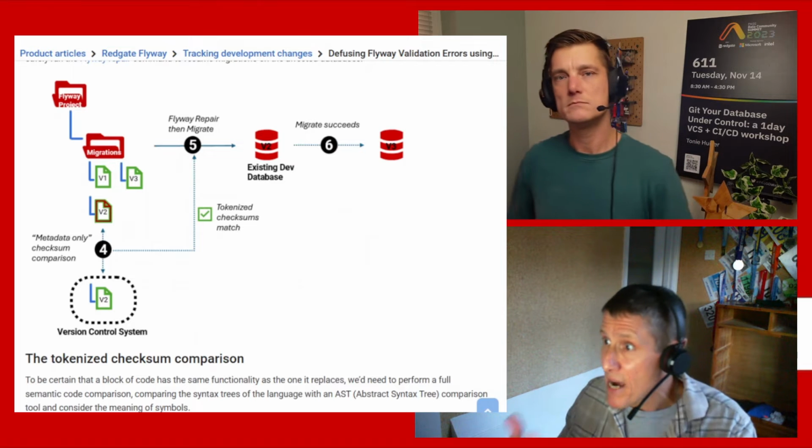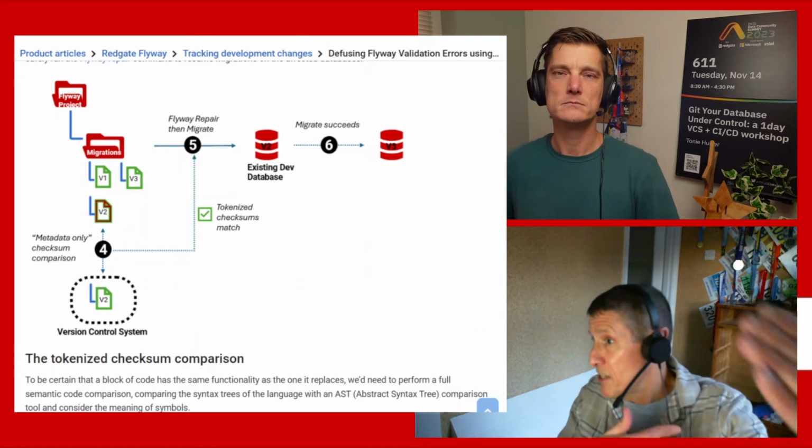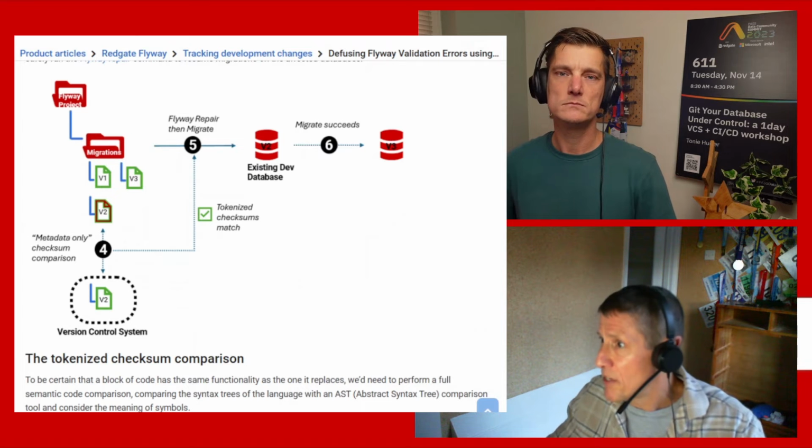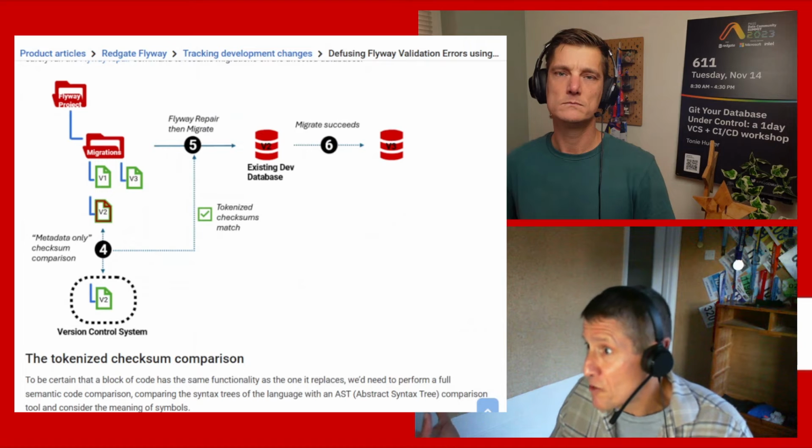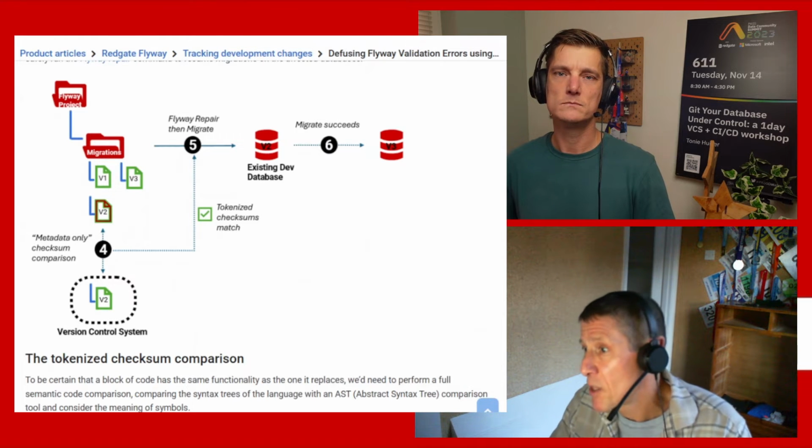If the checksums now match, so Flyway is telling you they don't match, but if they now match once you've taken out cosmetic changes, then likely they are cosmetic changes only, and you can just run Flyway repair safely.